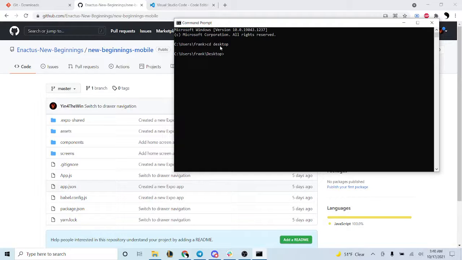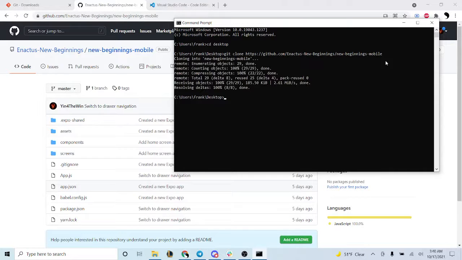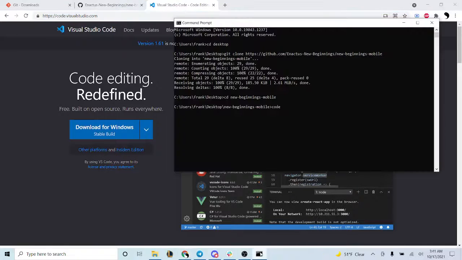So you navigate to your desktop and you type git clone, and then you paste in the link of the GitHub repository here. And that command will clone the code New Beginnings mobile onto your desktop. So now let's cd into that folder. To open up the code in Visual Studio Code, you just type code on the command line, code dot.